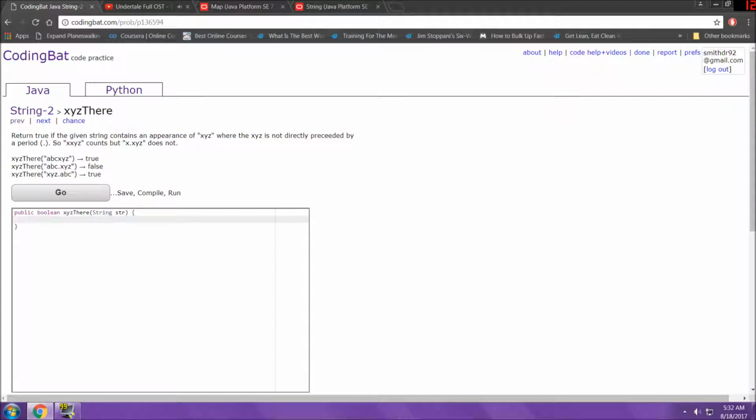Okay, return true if the given string contains an appearance of XYZ where the XYZ is not directly preceded by a period. So XYZ counts, but X dot XYZ does not count. Okay, so where the XYZ is not directly preceded by a period. So you can't have a period before it.